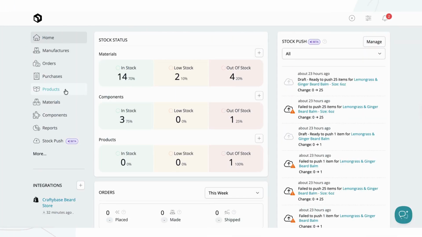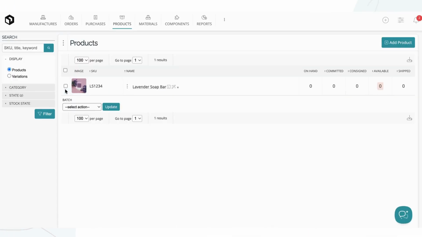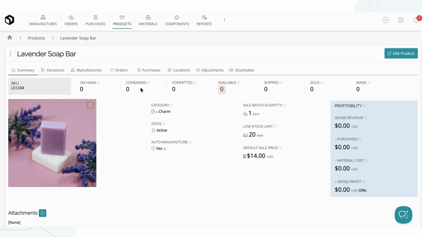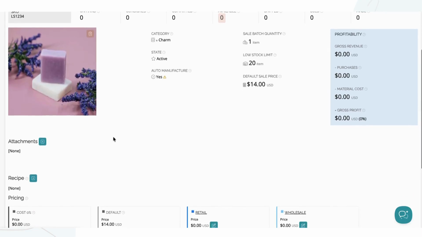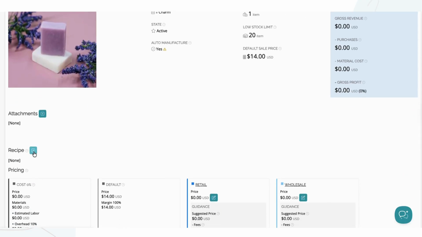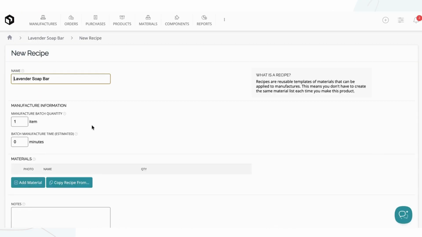To start, go to your overview page and open the products section. For this example, we'll create a recipe for a lavender soap bar, made using some natural oils and lavender scent. From the product summary page, click the plus button next to the recipes heading. When the recipe form opens, you'll see that the recipe name is already filled in with the product name. You can leave it as is, or change it if you want.